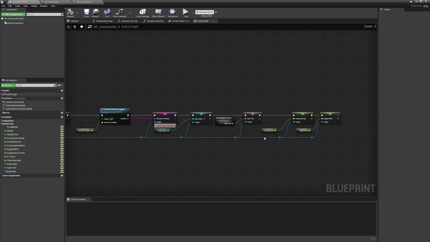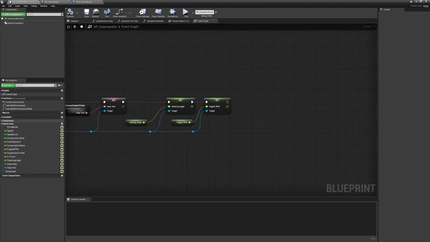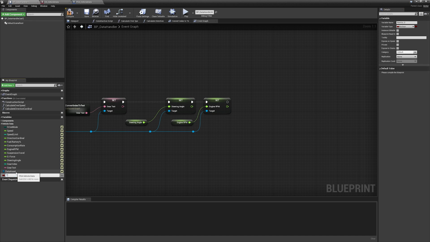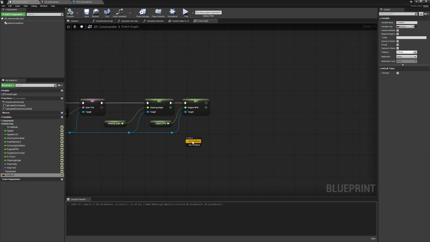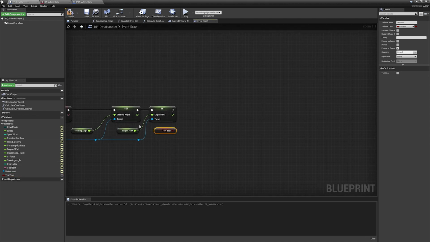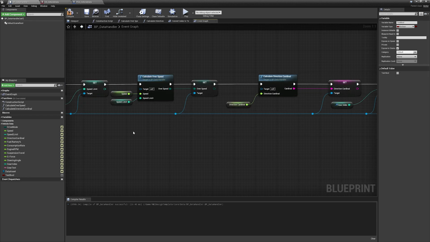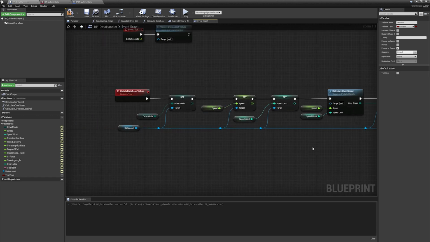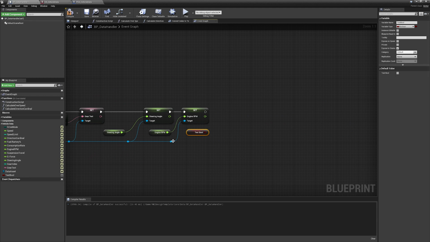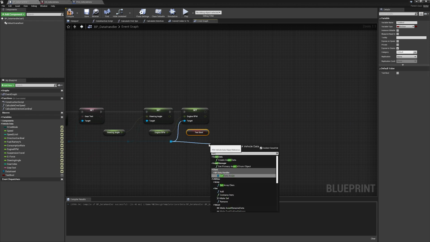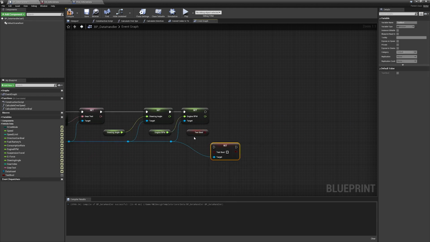So if I wanted to start animating that, what I need to do is make a duplicate down here. So we'll call this test bool. And this will be accessible to the sequence only if we choose this little button right here to expose to cinematics. Compile that, get it. And then this is a reference down here to that data asset that we created the original variable for. So I can just set test bool.